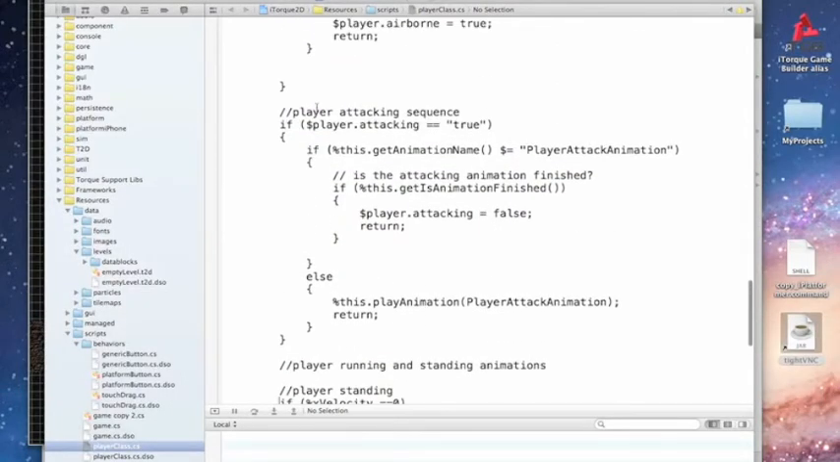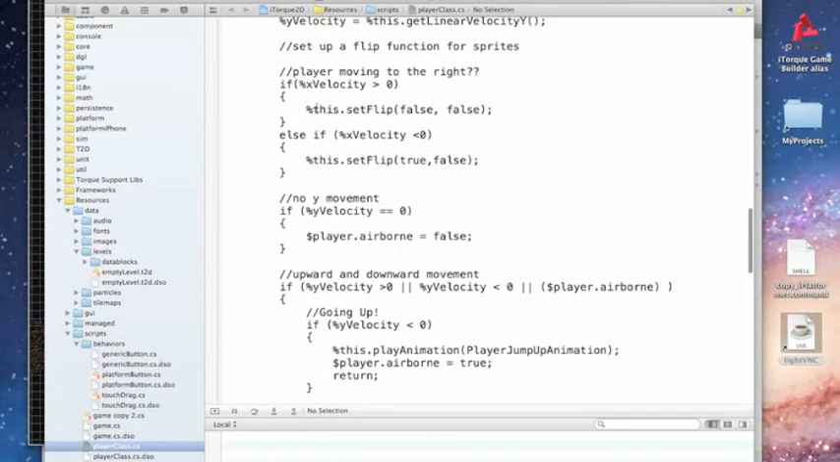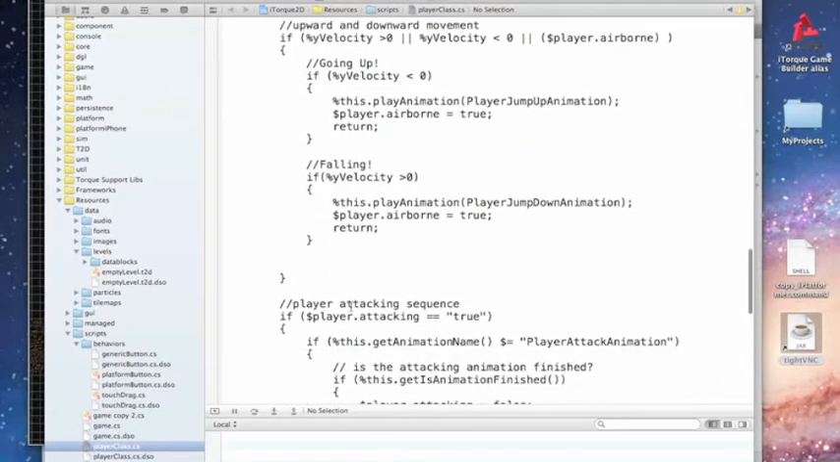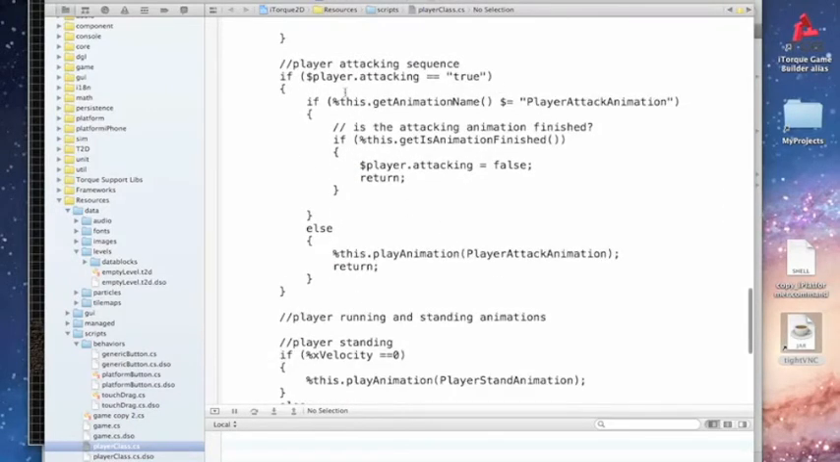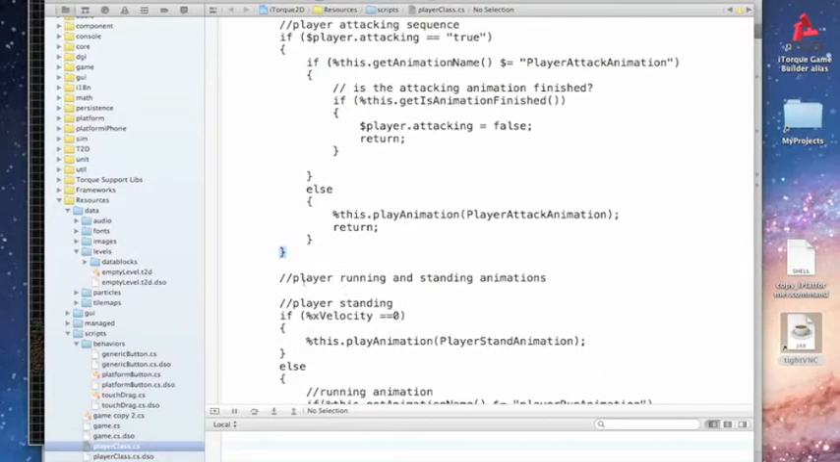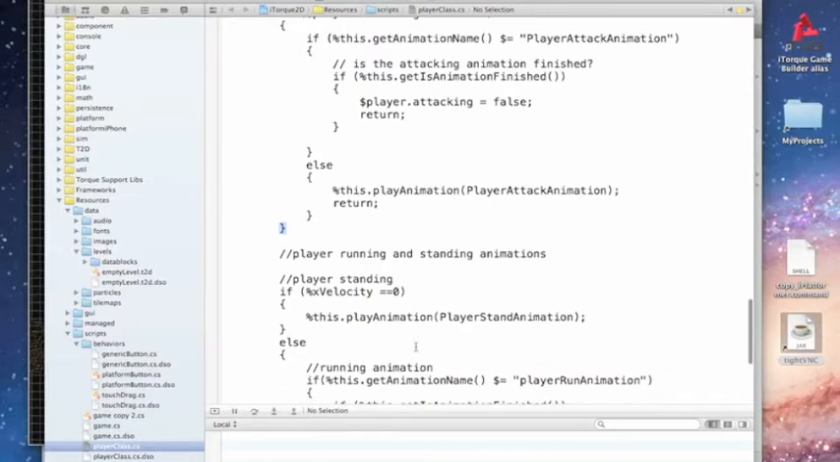Alright, so let's look at the whole walking and attacking sequence. This is the up and down movement, and there we go, attacking. So if we're attacking, we're going to do all this stuff. And at the end of that, let's see what happens. Well, now it's checking to see if x velocity equals 0. In other words, we're not moving left and right. And then it'll play the player stand animation, which it looks like it's doing.